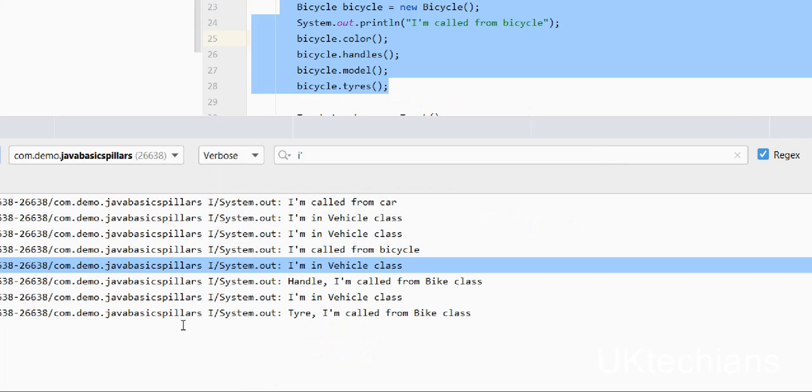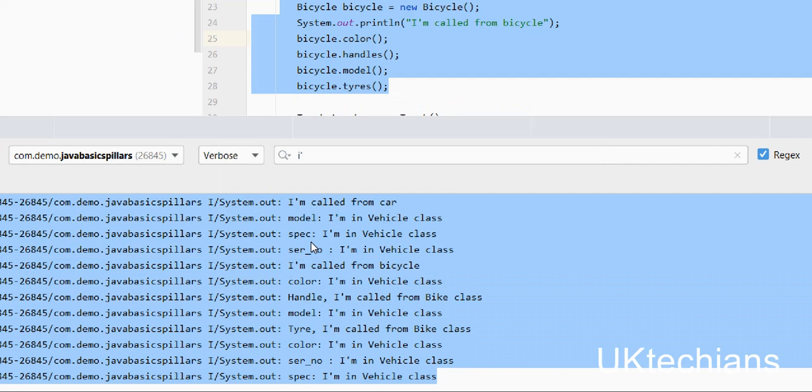So here it builds. Let me show you the result. So here are the logs that are saying we are inherited from the vehicle class. So that's it for today. We have discussed two pillars of Java. The first one is abstraction and the second one is inheritance.